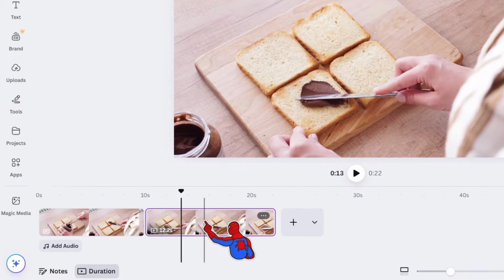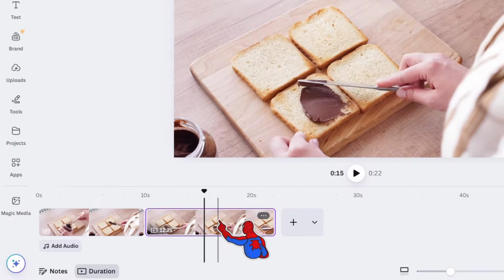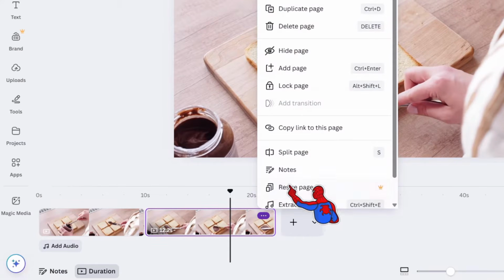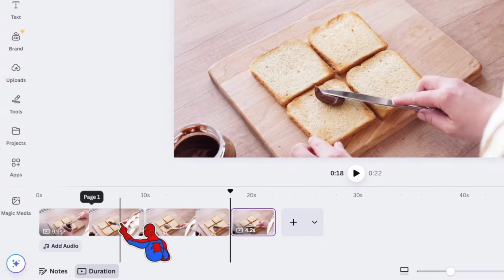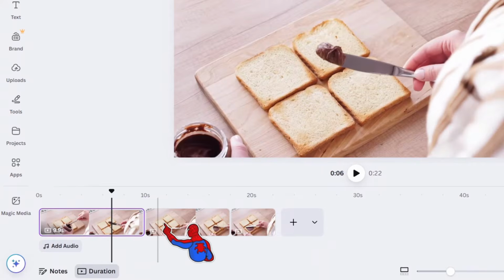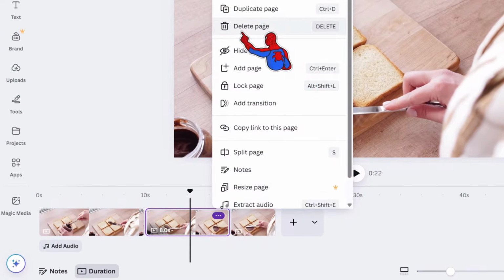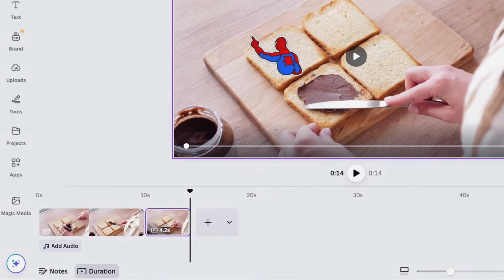So now we find the next part that we want to cut. Say I want to cut away at this point, click on the three dots and click on Split Page. And now you can see the video is split into three parts. So if we want to delete the part in the middle, we click on the three dots and click on Delete Page. So that's how to cut your video.